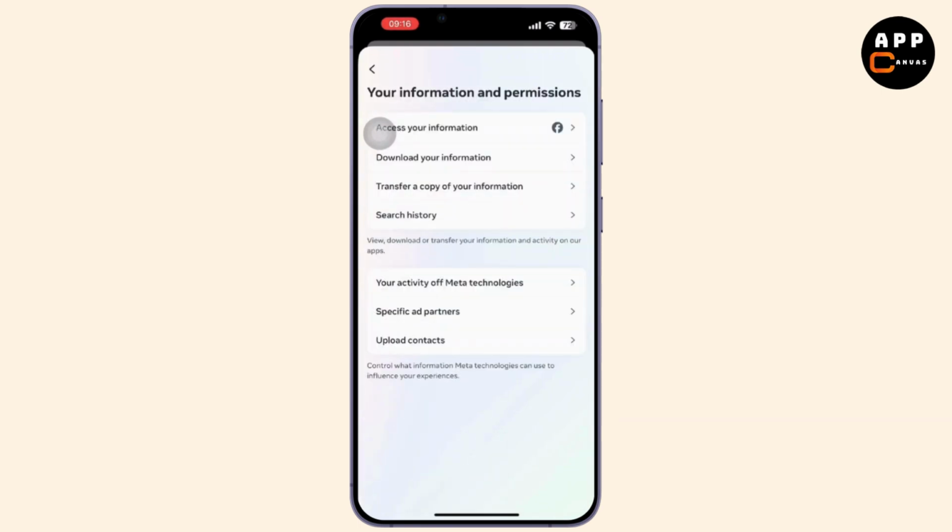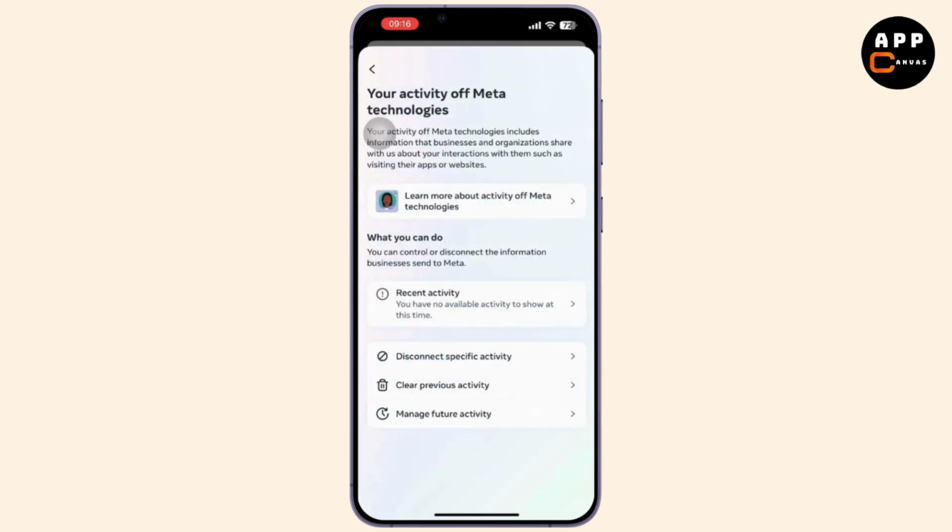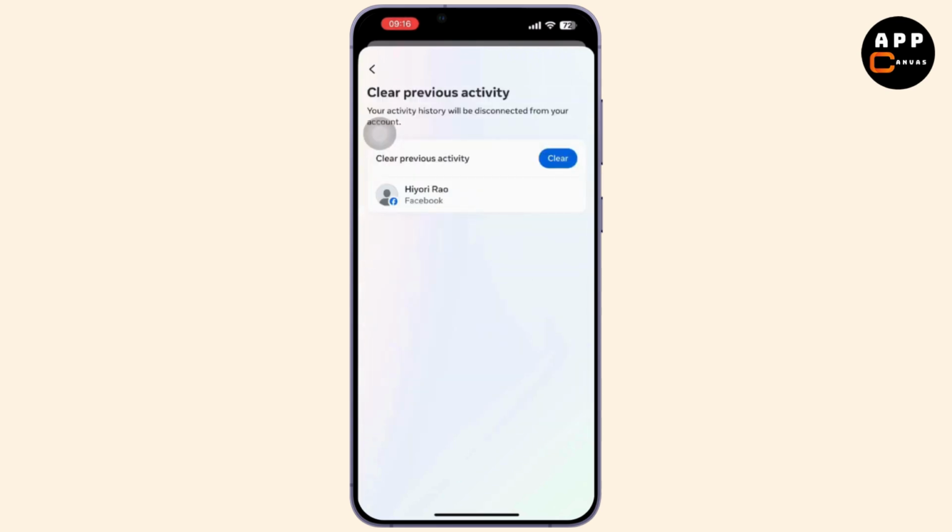From there, tap on the your activity of Meta Technologies. Then tap on the clear activity option available there. Then simply tap on the clear option available right above your profile and it will clear all of your activities.